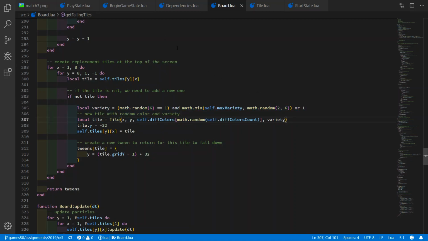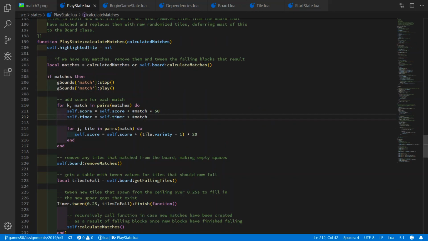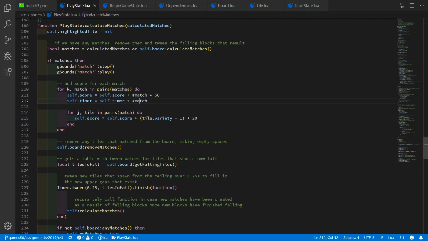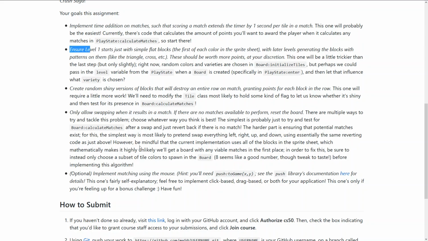Okay, so one more thing to show for this goal, line 215. Of course we want to add a bit more score if you match tiles with a certain symbol on it, and this is just done by this little addition here. So tile variety minus 1, so variety 1 equals 0, then we get no additional points, and then for each symbol we get a multiplier of 20. Okay, let's look at the next goal.